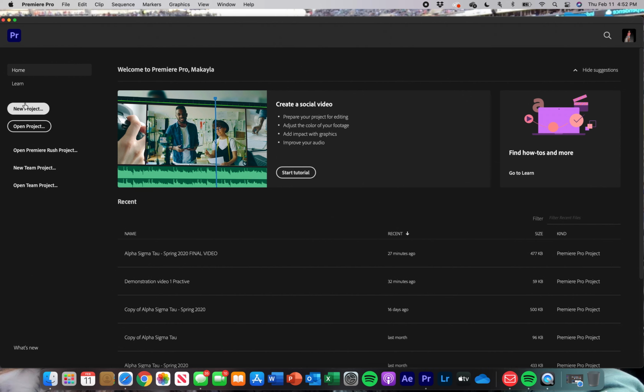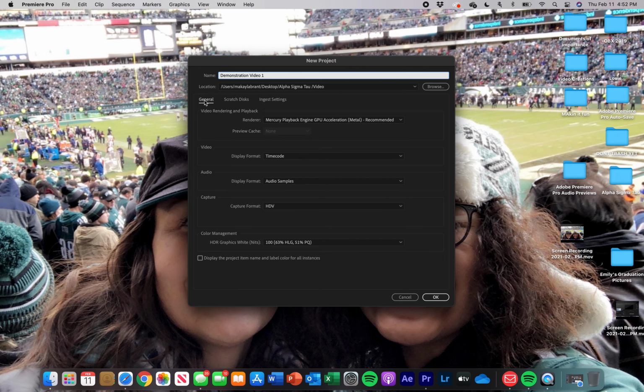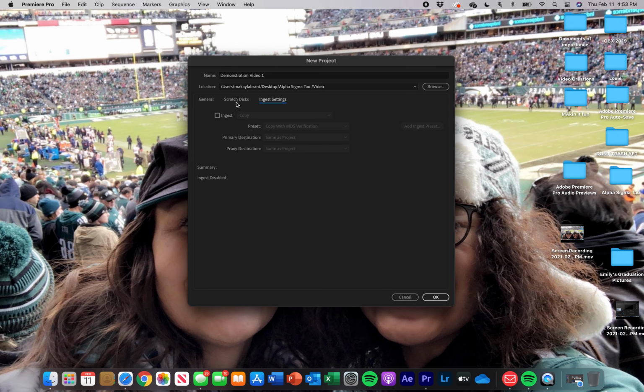So with your new project, you are going to give it a name. For example, I'm going to name mine Demonstration Video 1. And here you have three options. The first option is general, the second option is scratch disk, and the third option is ingest settings.